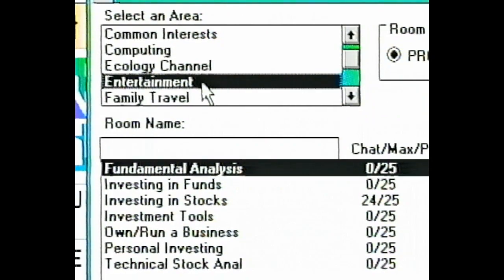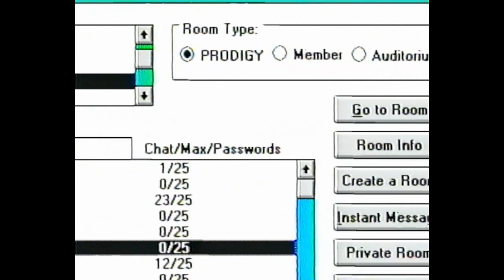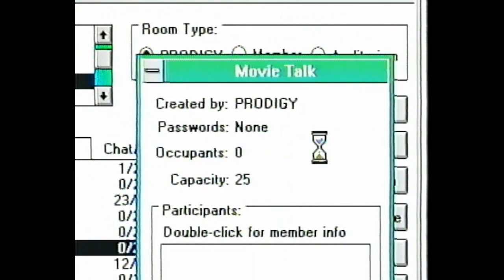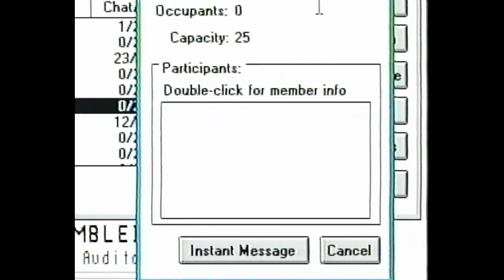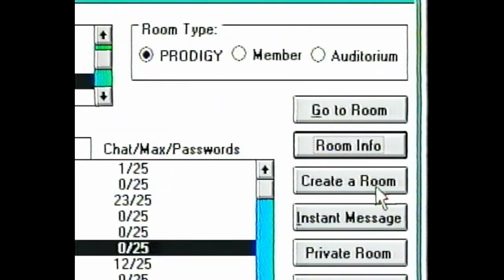Now the lower part of the dialog box lists active topics, and tells how many people are in the group. Click on Movie Talk, Suzanne, and click the Room Info button. Here's some additional information about the Movie Talk group. Click Cancel to close the information box, and click Go to Room to join the conversation.